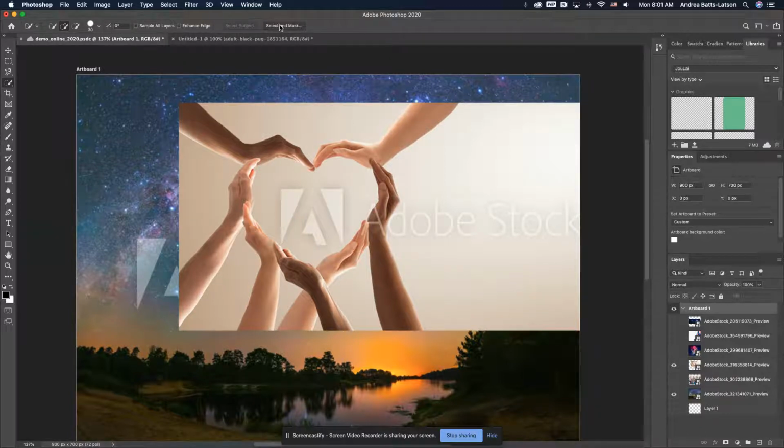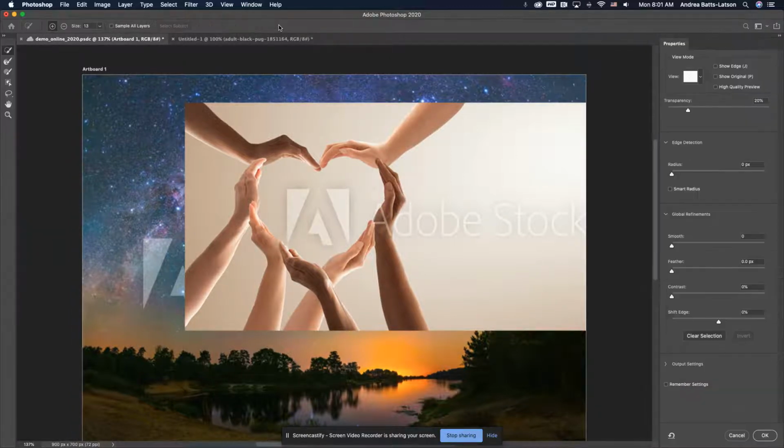And what we want to see up here is select and mask. So if you click that, what this is going to do is take you into a select and mask dialog box. It happens so fast, you don't even know it's happening, but it did. So I have this first tool, which defaults to the quick selection tool. So I can select different areas.